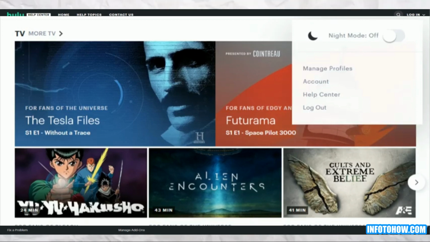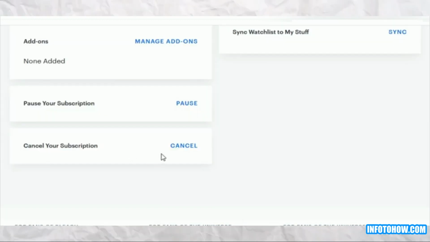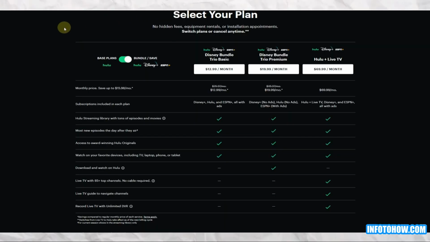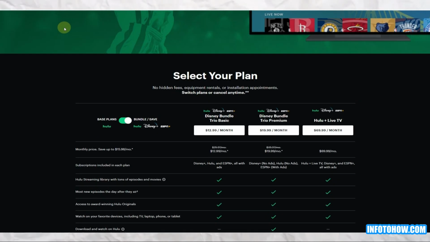Solution number 5 is resubscribe to Hulu services. In the end, as a last resort, you can try to remove your current subscription and resubscribe again if you are at the end of your billing cycle. To do so, using your credentials, log in to the Hulu account page, select the cancel subscription option and follow the on-screen instructions to cancel it. After canceling the subscription, navigate to the Hulu homepage, then choose a subscription plan.